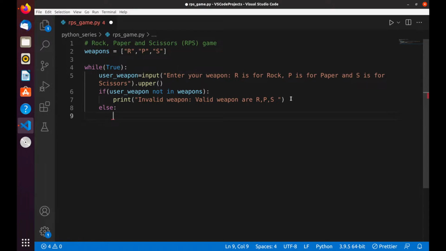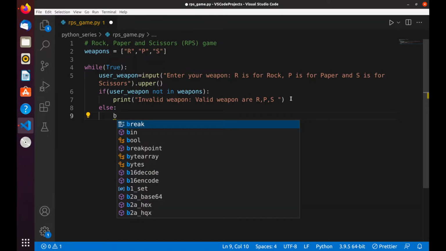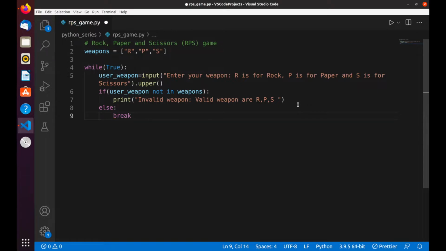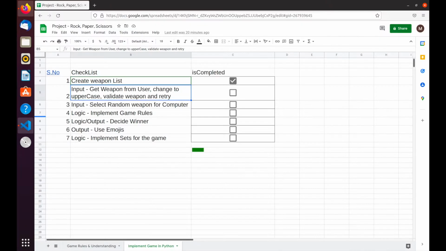Obviously we need to compare this data with the computer provided data. So I'm going to write break here. So the second task is also completed successfully. Let's mark this as done. Let's move into the third task: select random weapon for computer.